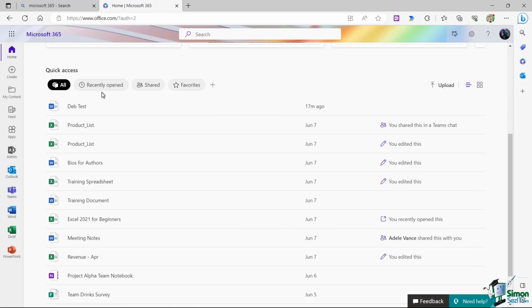Now we have some filters at the top here. Currently I'm showing all documents, so these are all of the documents that I've opened recently. And if we hover over the top one here that just says Deb Test, notice again in the middle I have these 3 dots. When I click, I get another contextual menu with some more options.